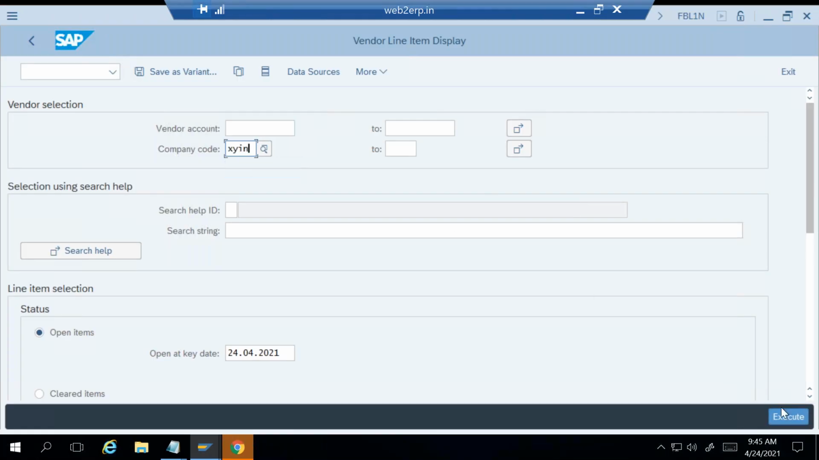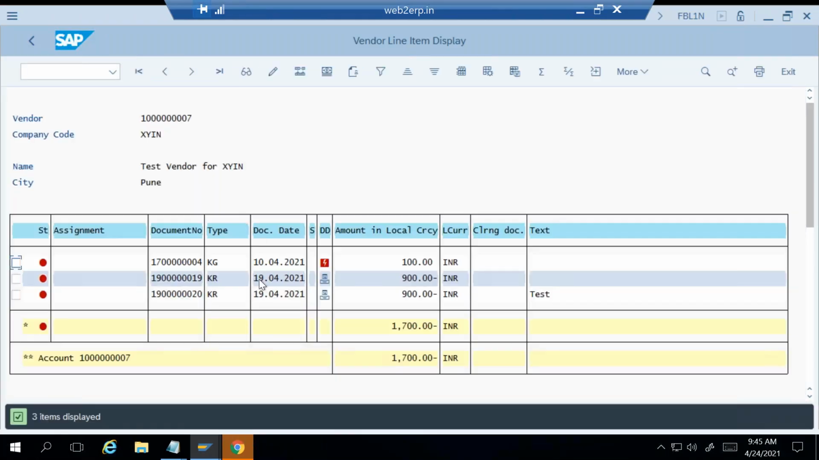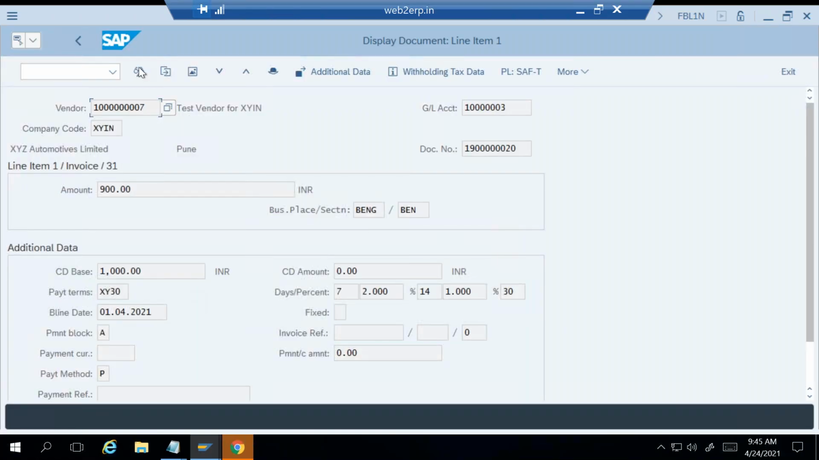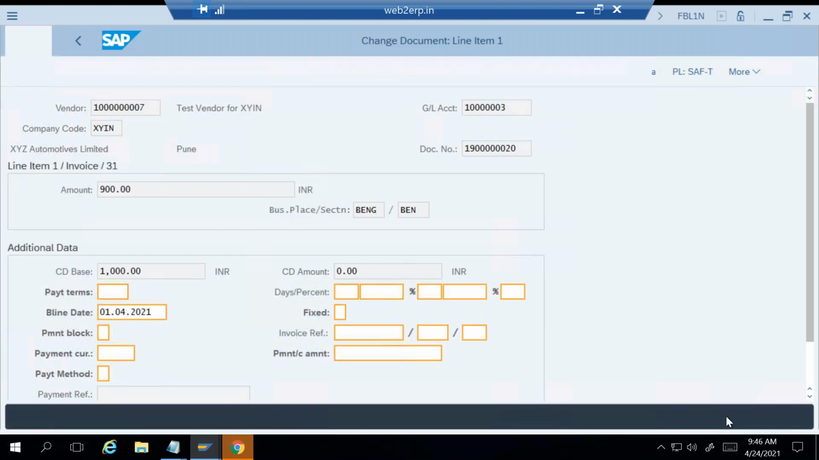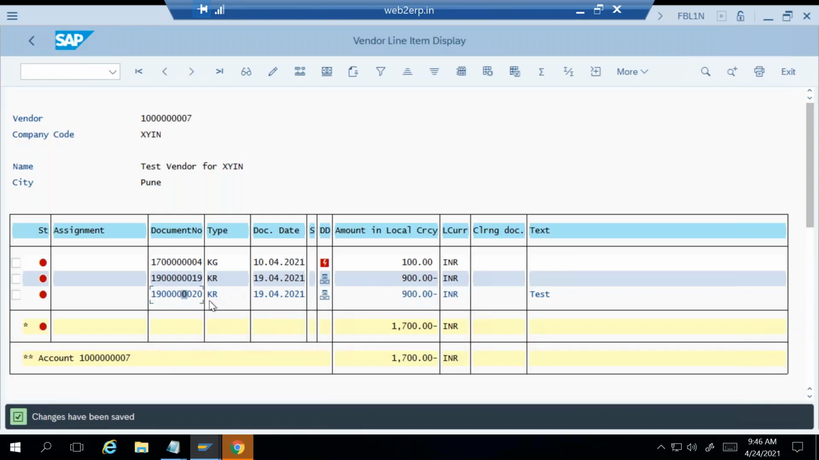Okay, so if I execute this, I can see there are a few line items. If I double click on this, you can see my payment is blocked. Let me remove this. I want to remove the payment method also, and I want to remove this payment term also, because I don't want to provide any cash discounts to a particular vendor. Okay, let me save this now.